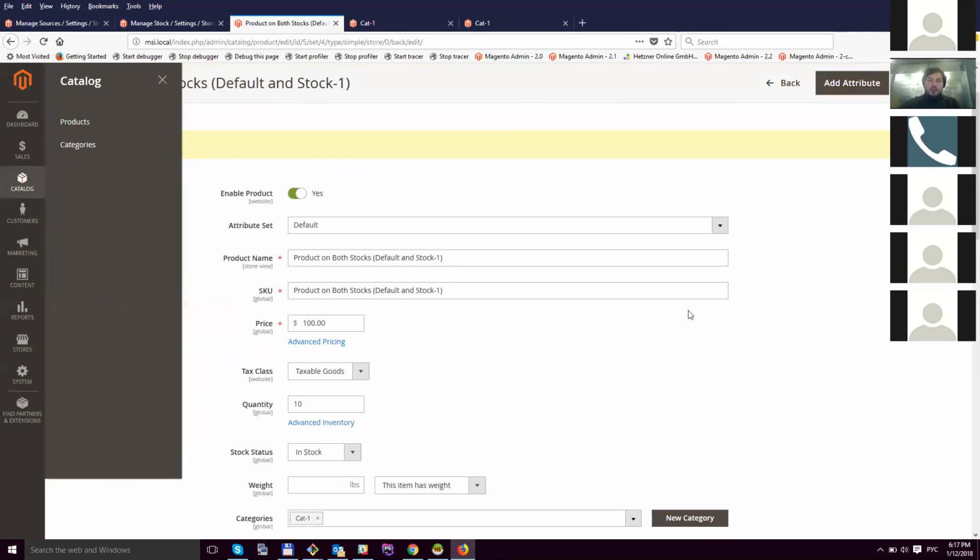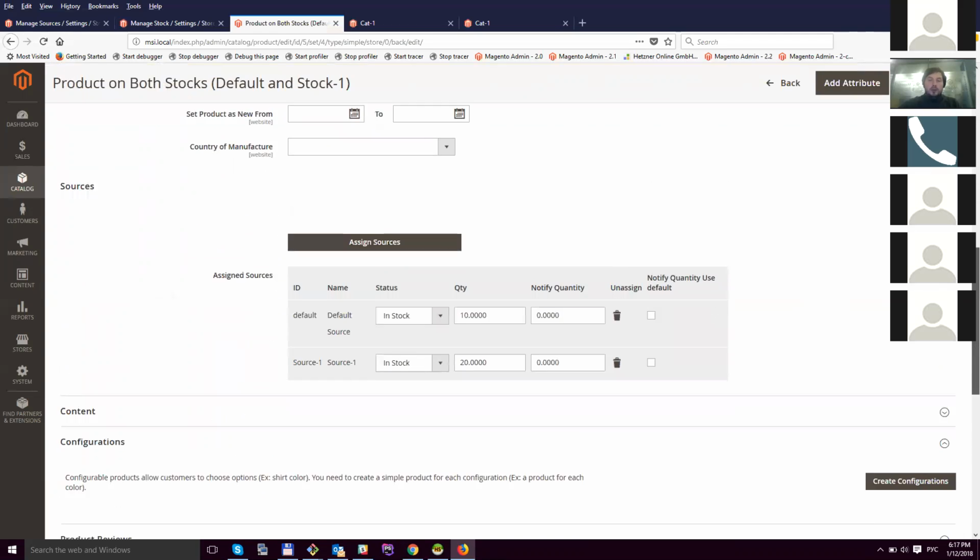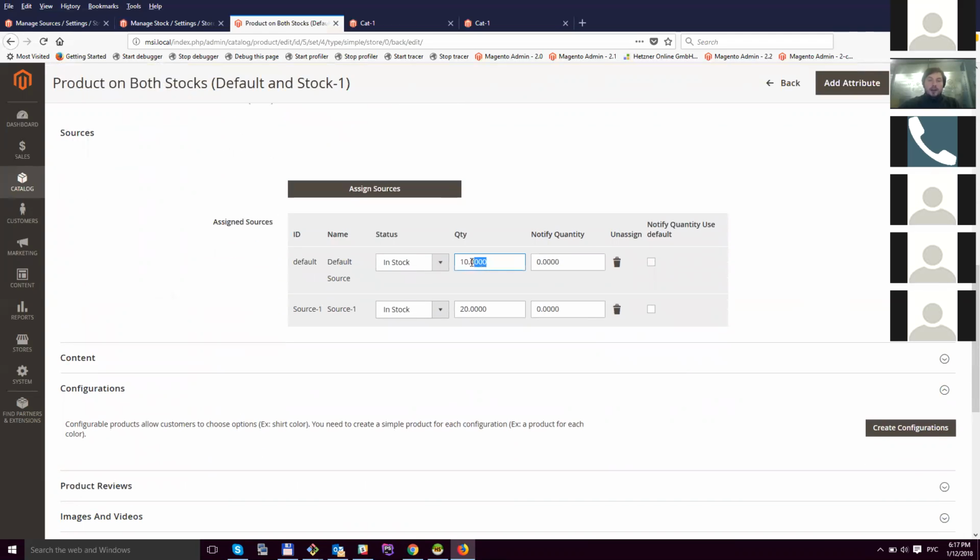I have created a product. This product is assigned to both stocks with the next quantity. On default source, we have 10 quantity, and on source one, we have 20 quantity. So on default stock, we have 10. On stock one, we have 20.